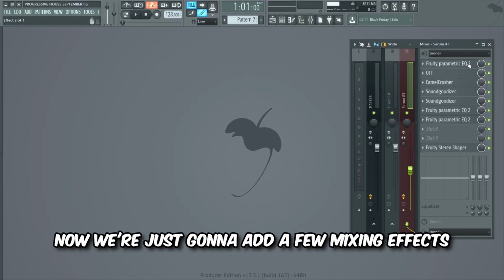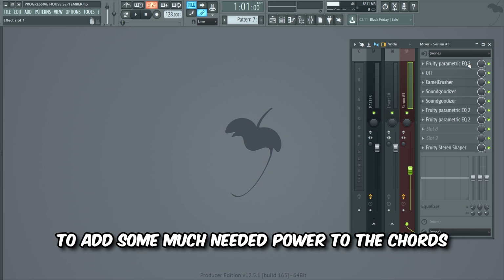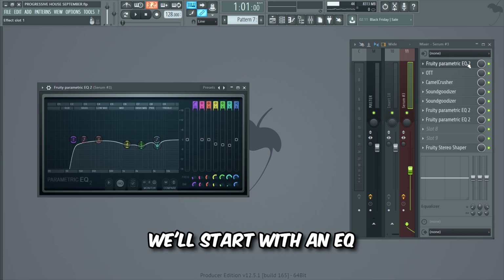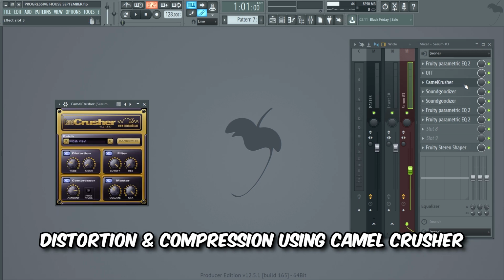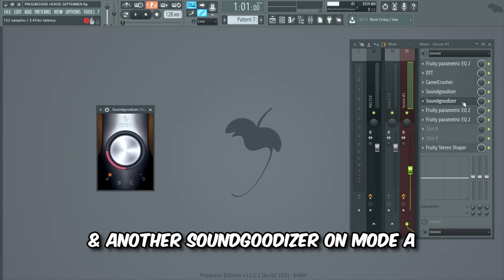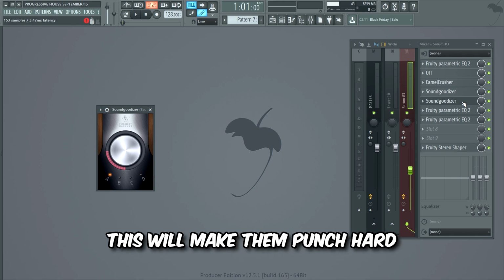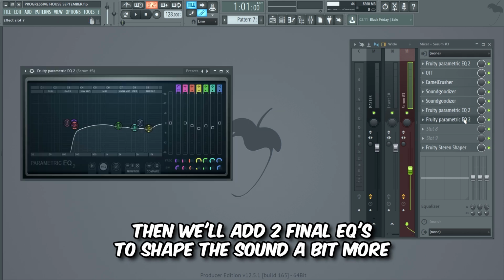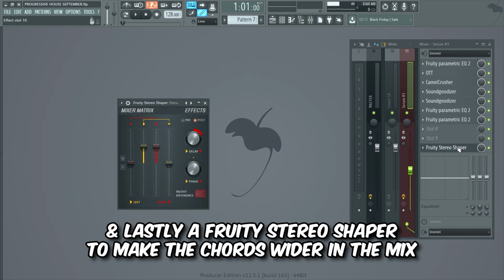Now we're just gonna add a few mixing effects to add some much needed power to the chords. We'll start with an EQ, then compression with OTT, distortion and compression using Camel Crusher, then a Sound Goodizer on mode D, and another Sound Goodizer on mode A. This will make them punch hard. Then we'll add 2 final EQs to shape the sound a bit more, and lastly a Fruity Stereo Shaper to make the chords wider in the mix.